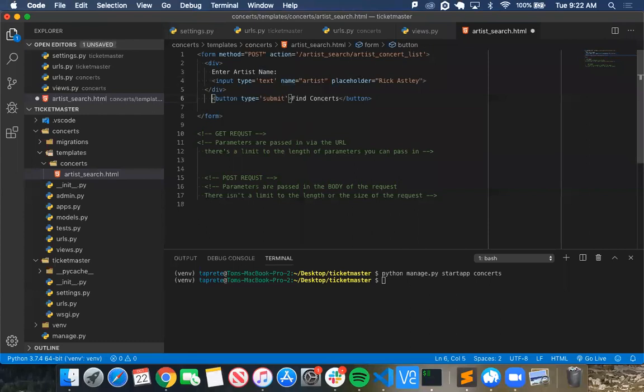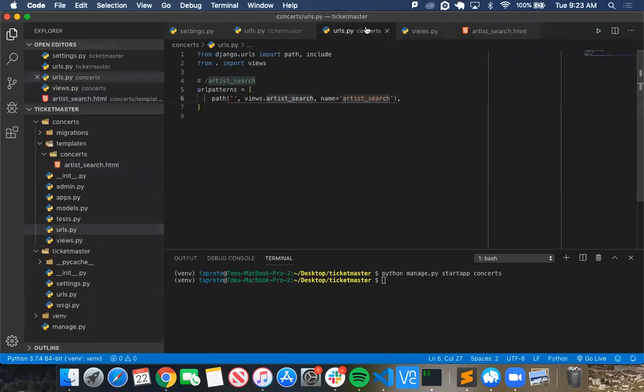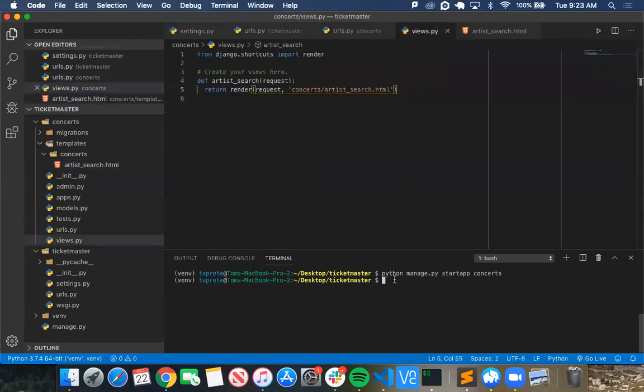So we have a button with the type submit and it just finds concerts. Let's see if this will work. What is it, python manage.py runserver? Is there anything else I need to do? It might complain about migrations for some reason, but I think it'll still run.